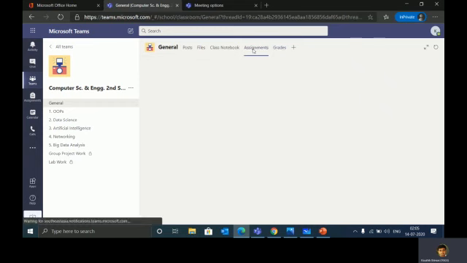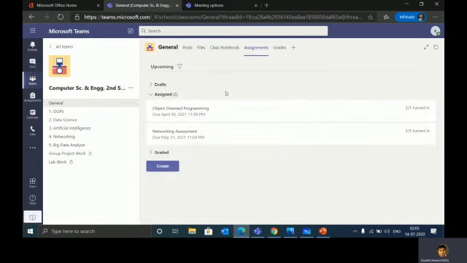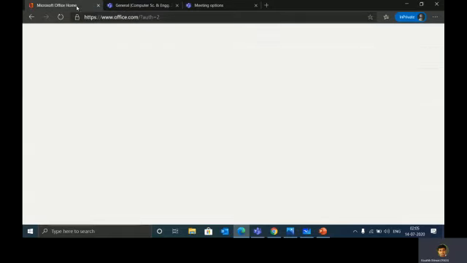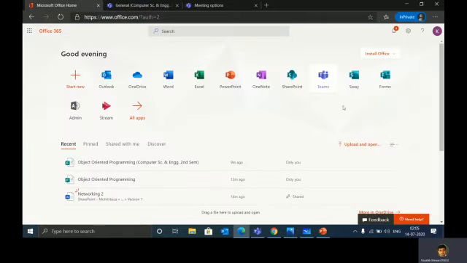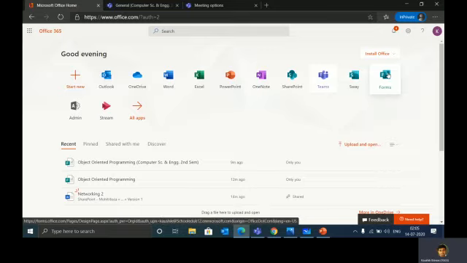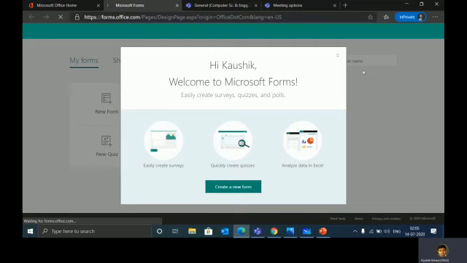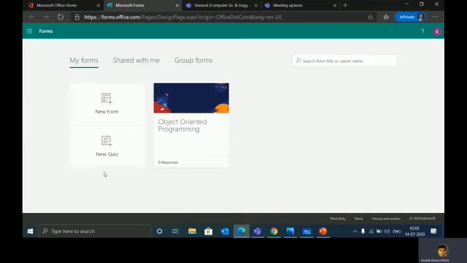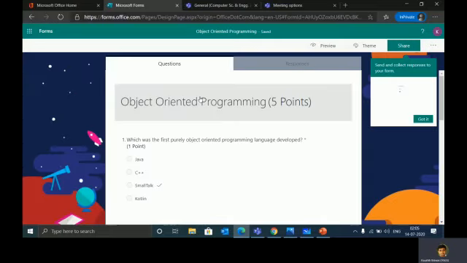Next, again, if I go to the assignment, we have another option called quiz, create quiz. For the quiz, teachers need to go to the Office 365 portal. Here we have an application called Forms. They can go to Forms. In Forms, there are two options: new form or new quiz. The professor has to choose new quiz. Here we already have a quiz, so we can click and check how to create a quiz.